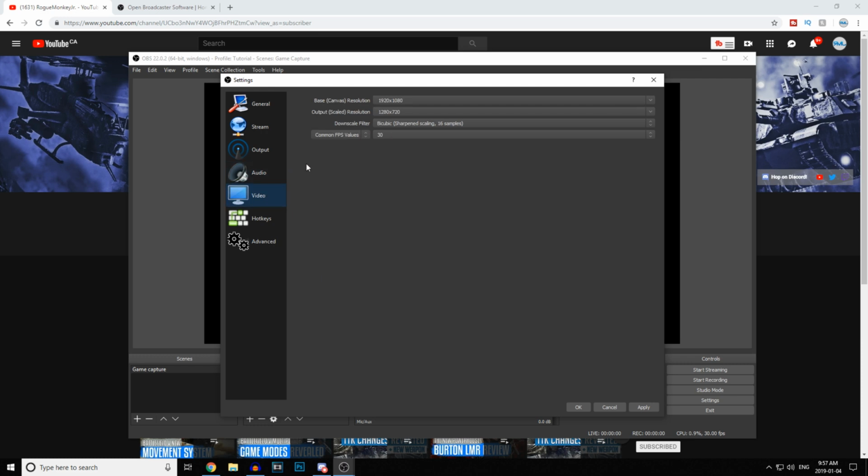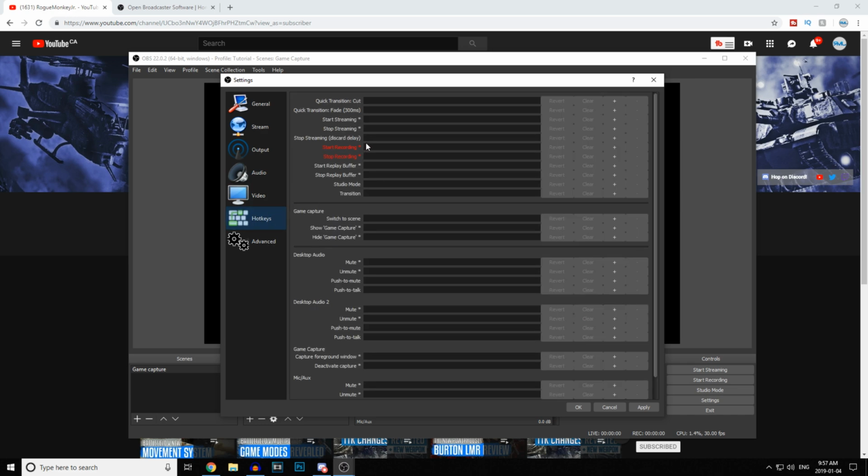Now to the video tab. Make sure the base canvas resolution and the output scaled resolution are set to 1920x1080. For the downscale filter, it really doesn't matter, as you aren't downscaling, you are keeping the same resolution as the base canvas. For common FPS values, I record in 60 frames per second. In the hotkeys section, you can set the start recording and stop recording to whatever you like. I would suggest something like F8 and F9 or any keys you wouldn't use in a video game. Now hit apply and OK.